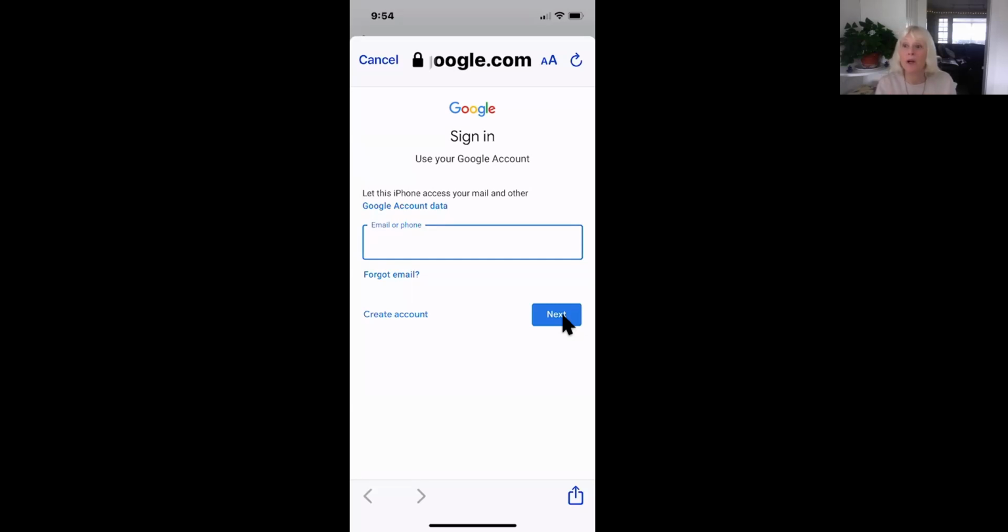Okay. Now what I want to show you is, because people have been asking about this, how do I distinguish between all my email accounts when I open the Apple Mail, right? So let's do that now. So I'm going to go back to the home screen.